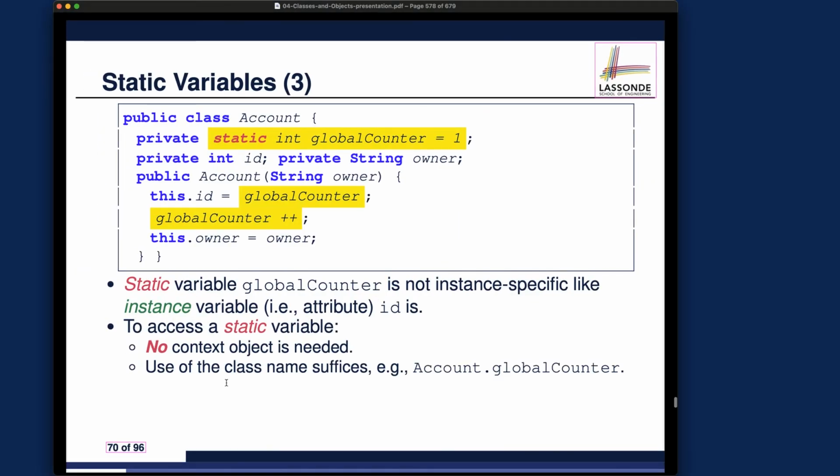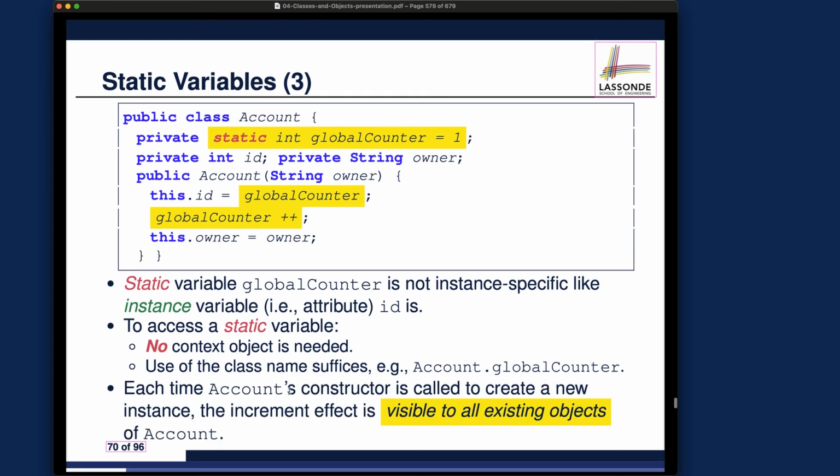And use of the class name suffices, right? You can say Account.globalCounter, because it's declared under the Account class. Each time Account's constructor is called to create a new instance, the increment effect is visible to all existing objects of the Account. So what I meant was, I'm going to visualize it.